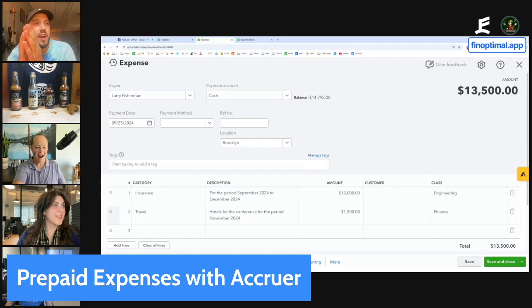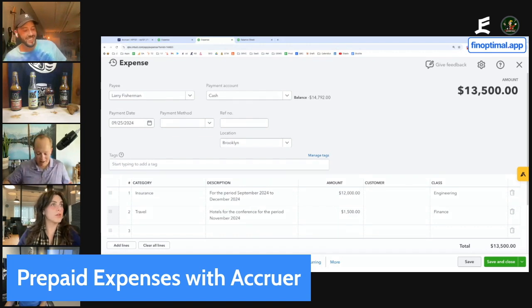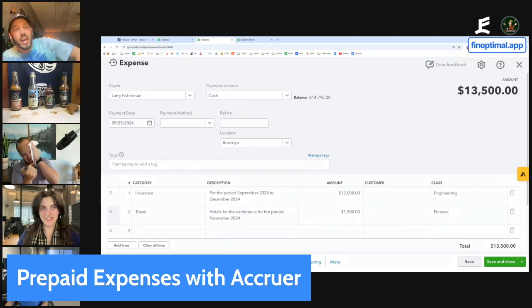All right. So the first line I just wrote for the period September 2024 to December 2024. Because I just changed the way that I wrote it, Accruer is now going to do September 1st to December 31st. It's going to update all of the existing journal entries, okay? It is smart enough.